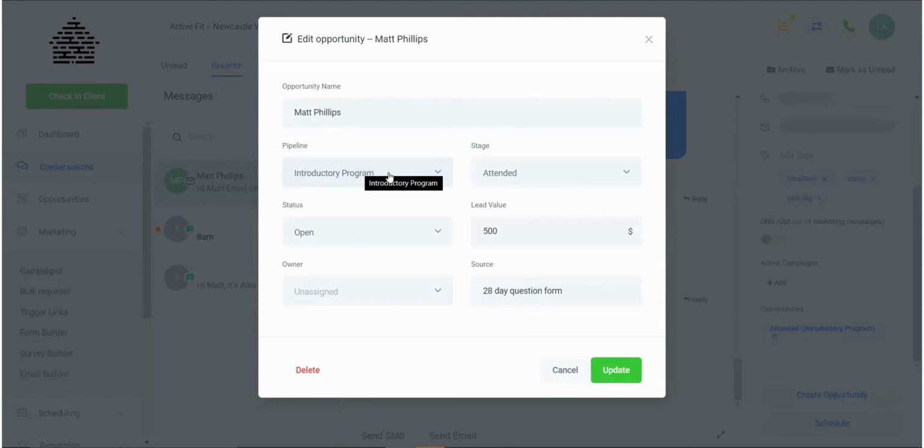Right? So the pipeline is which pipeline they're in. The stage, we've talked about in the opportunity videos, is: are they a lead? Have they booked? Have they attended? The status is the deal marked as won? Like, is the sales deal marked as won, lost, or abandoned? The value you can adjust as to what the value is. And you can use that feature whether or not they've signed up, because it will reflect in your dashboard statistics.